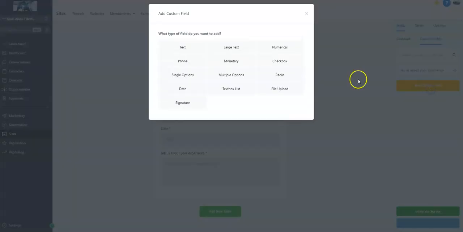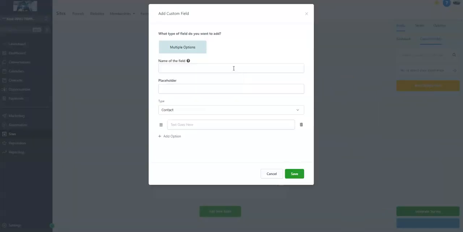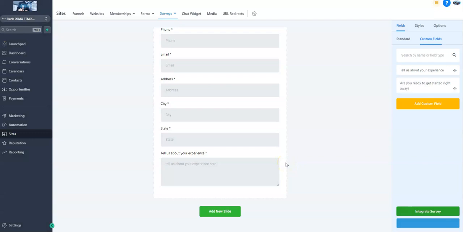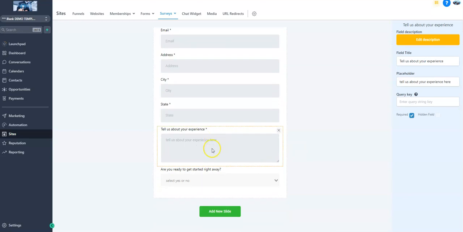So then I can go back to my standard variables and then my custom variables. Let's say that we want to create a drop-down one, so multiple options. Are you ready to get started right away, perhaps? So like yes or no. So again, kind of telling them what to do. So then decide the order of the variables. Yes, no, save. So perfect. Let's drag and drop this over. Excellent. Now we've got an indicator here.